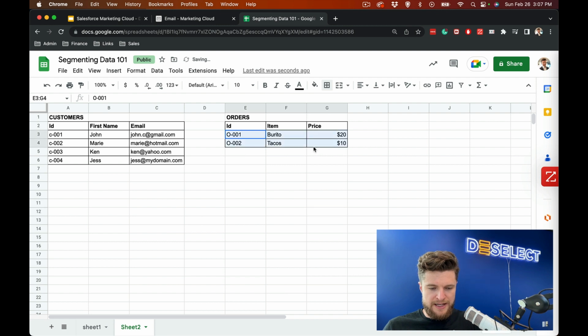This is nice, but how do we know who made that order, who ordered that burrito, who ordered that taco? Well, as it turns out, the way databases are structured is usually for different concepts, for different topics, you would have a different data extension. So just like we have a separate DE for customers, we'd have a separate one for orders. But of course, an order is made by someone, and we would like to store that information because, as we'll see later, we might want to use it for segmentation.